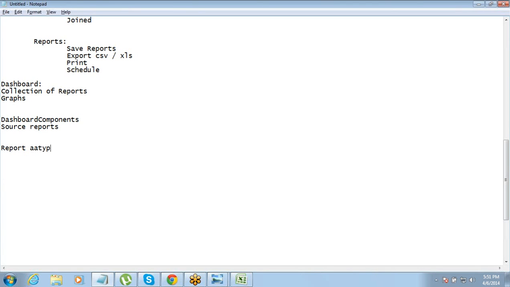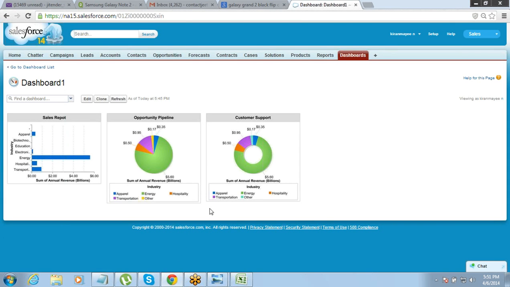Report type. Okay, what is a report type? We just saw a report type while creating the report, right? So report type basically defines which object you want to use in the report.